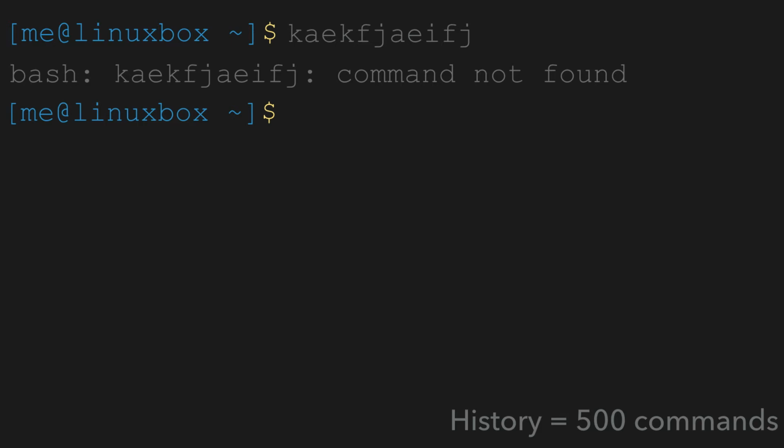Recall the previous command with the up arrow key again. Now try the left and right arrow keys. See how we can position the cursor anywhere on the command line. This makes editing commands easy.